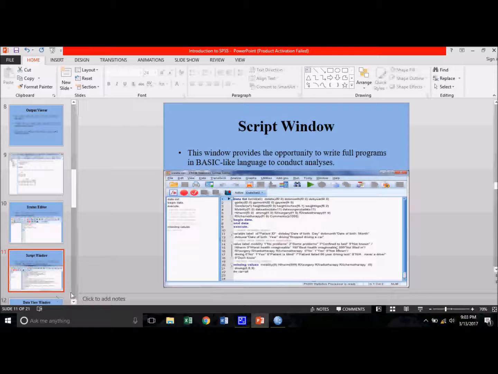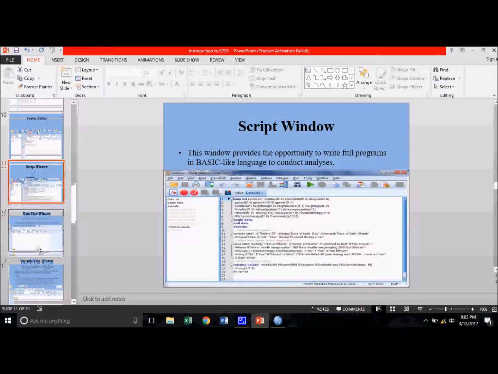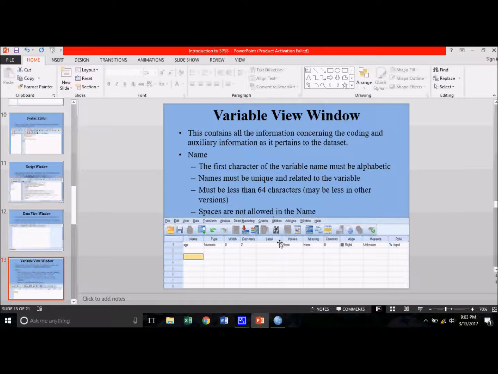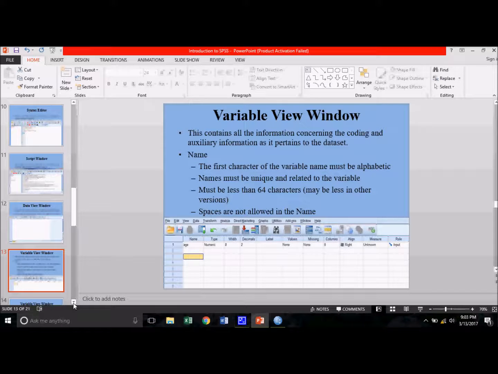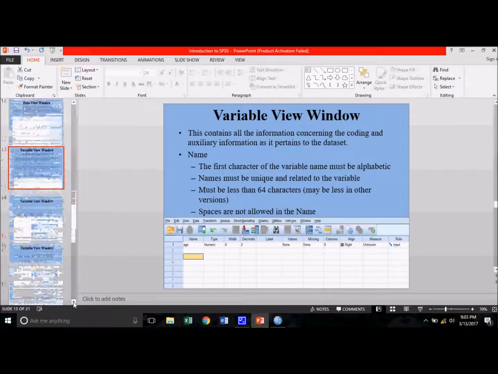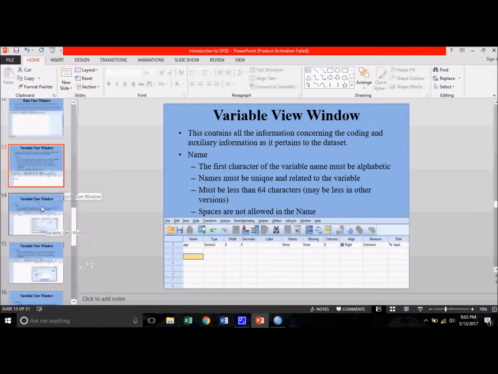Here, I have what the data view window looks like. There's a description, and this is what a variable view looks like. If you're entering some data, if you're creating a variable, this is what it looks like. And I'll go through that later on to show you all. But basically, the point of this presentation is just to familiarize you with what SPSS and its functionalities are. I'll go into more detail on what the variable windows are later on.